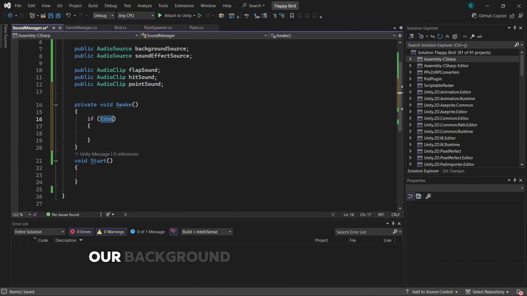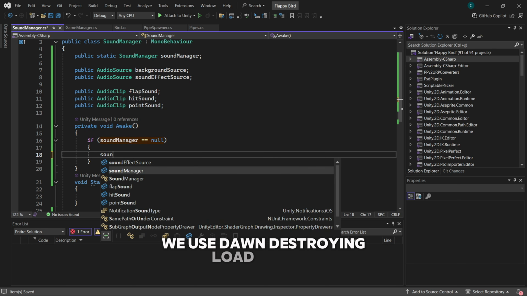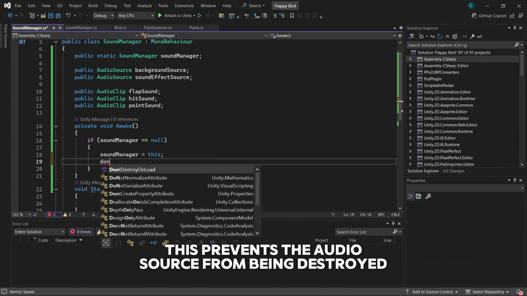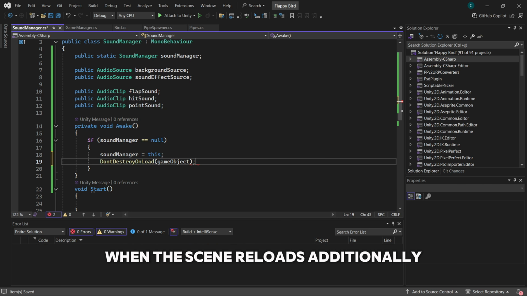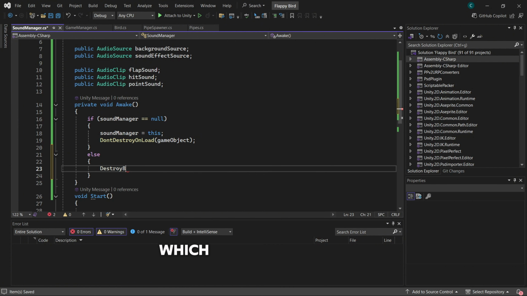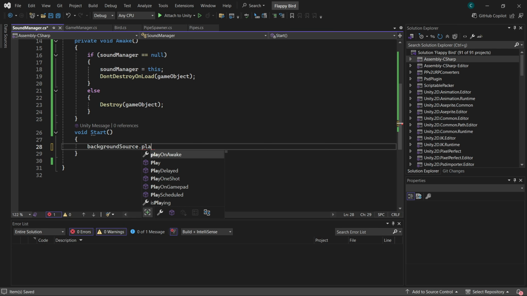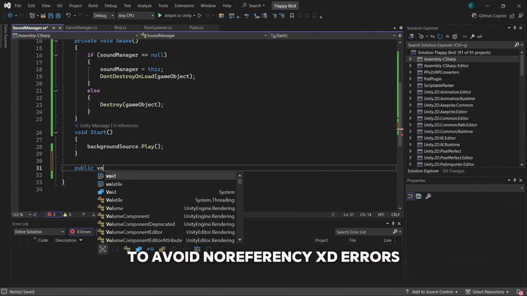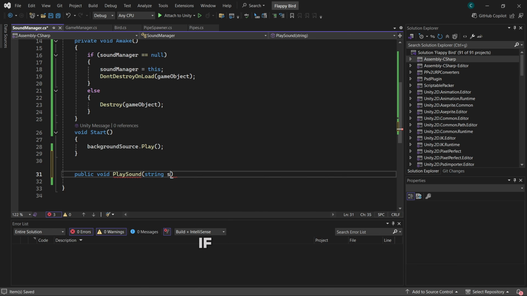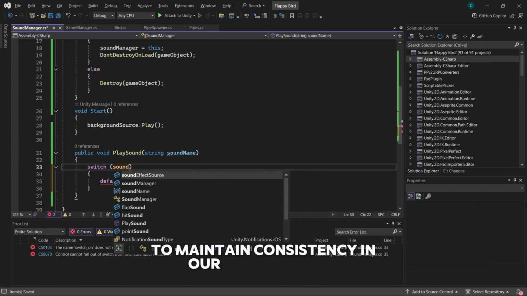In order to ensure our background music continues playing across different scenes, we use DontDestroyOnLoad on our Sound Manager object. This prevents the audio source from being destroyed when the scene reloads. Additionally, we implement a singleton pattern by creating a static instance variable, which ensures that only one instance of the Sound Manager exists at any given time. To avoid null reference errors, we check if an instance already exists before creating a new one. If an instance is found, we destroy the duplicate to maintain consistency in our sound system.